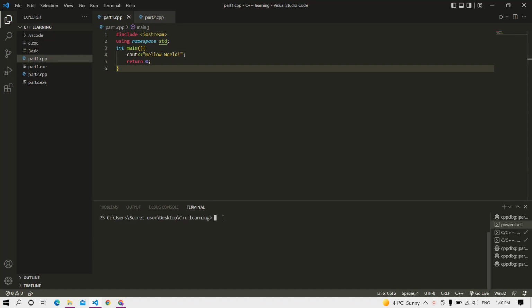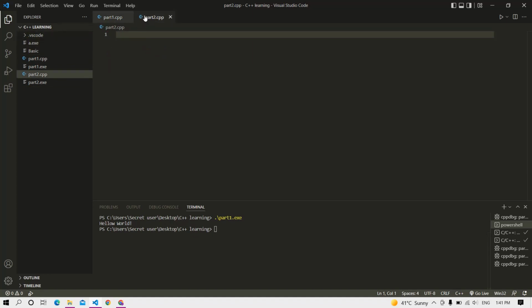Now if I show you the output of this code once, I'll be writing part1, then tab, I'll be deleting the cpp from last because it's not needed, and I'll be typing exe. And if I press enter now, you can see the output as hello world. Now guys, in today's video, to understand comments and variable, I have created a new file named as part2.cpp.